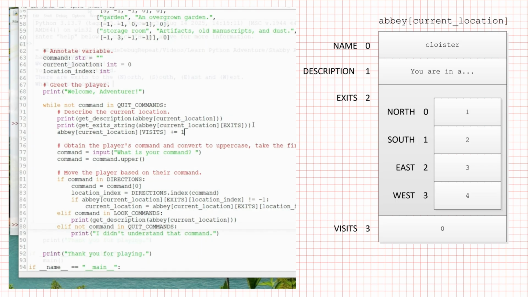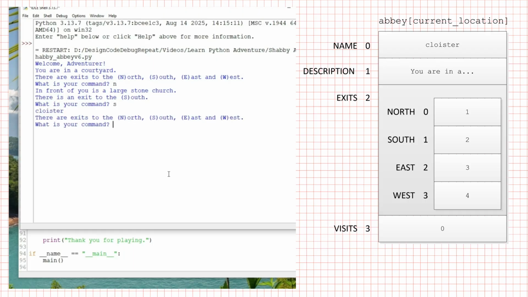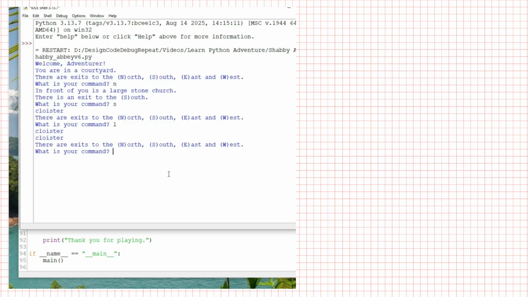Now I'll run it, and it tells me I'm in a courtyard. I'll go north, and it describes the church. Now I'll go south, and I'm in the cloister. No description, just the name. I'll type look. Uh-oh. Now it says cloister, cloister, because I've been here before.